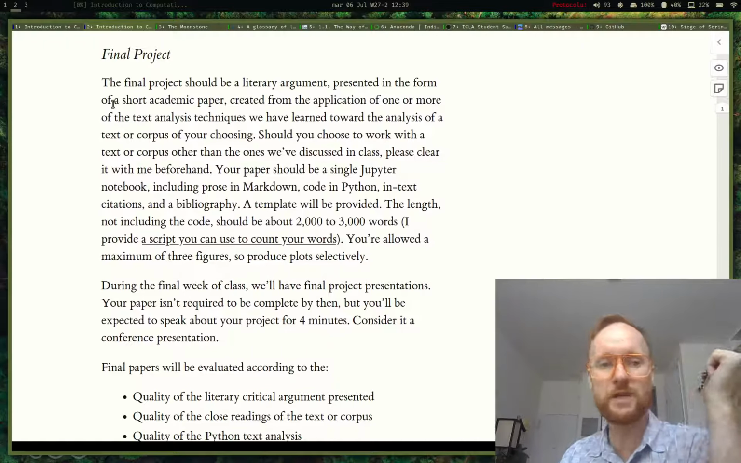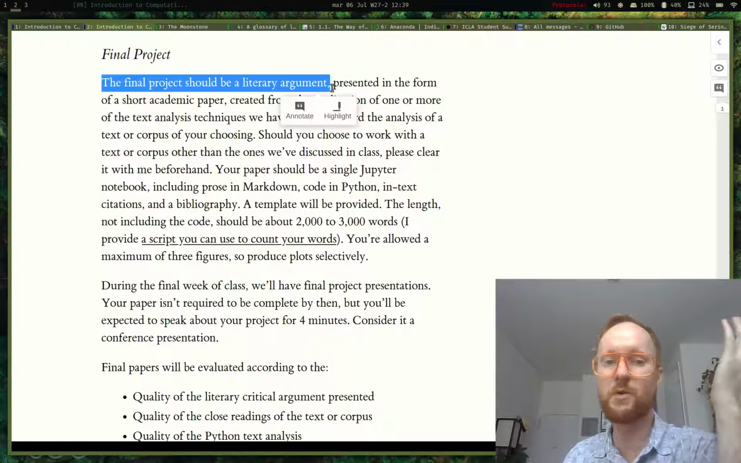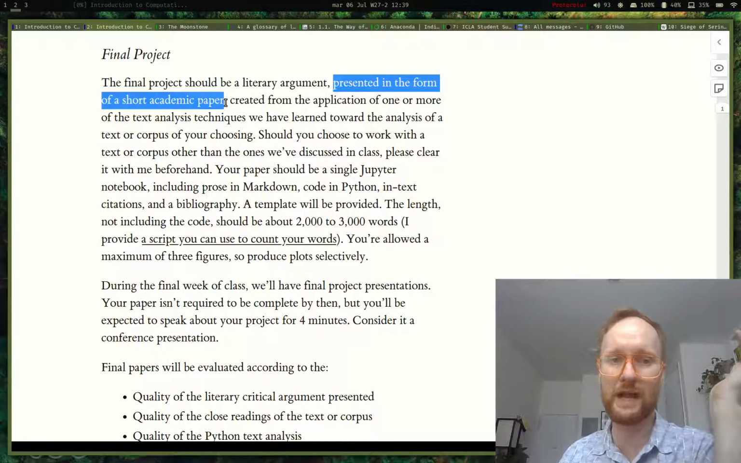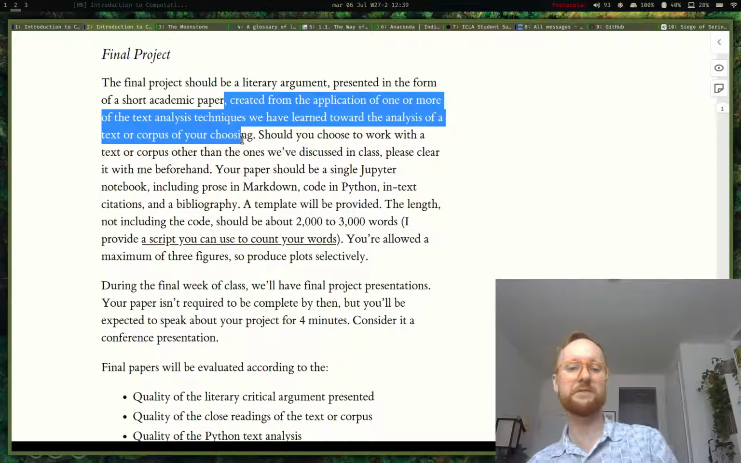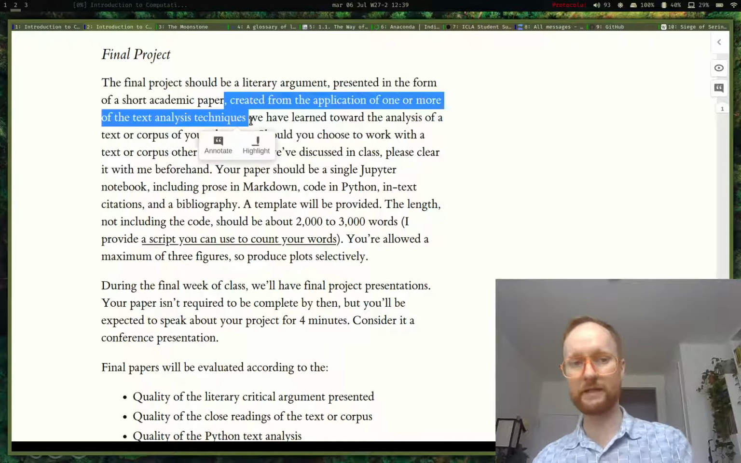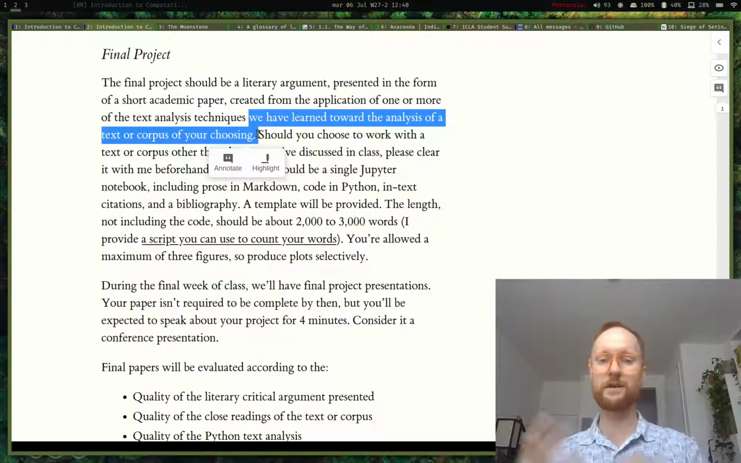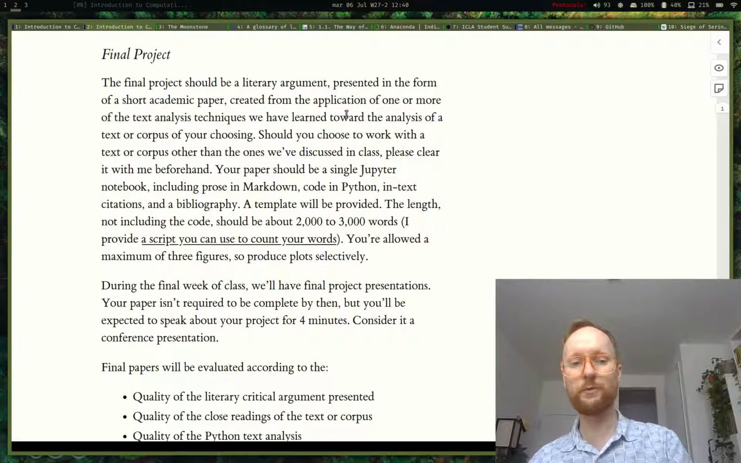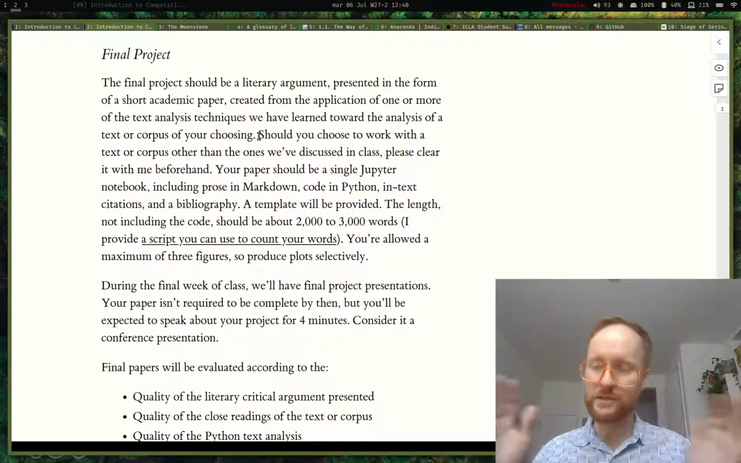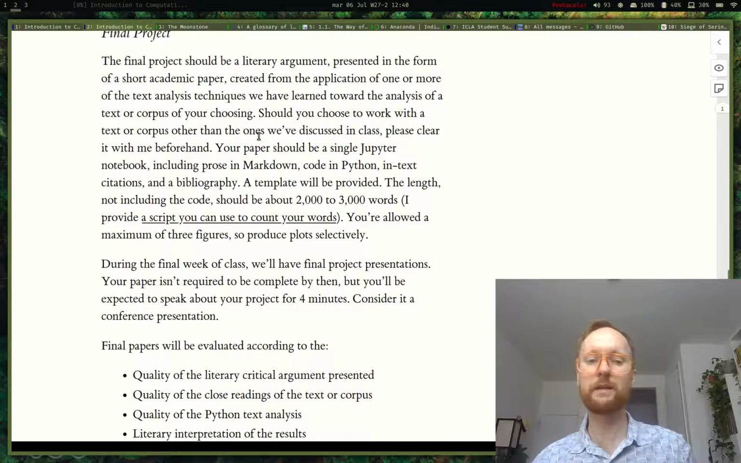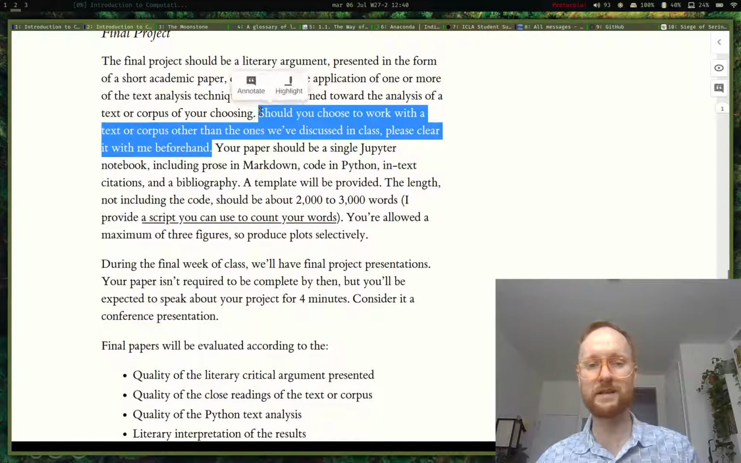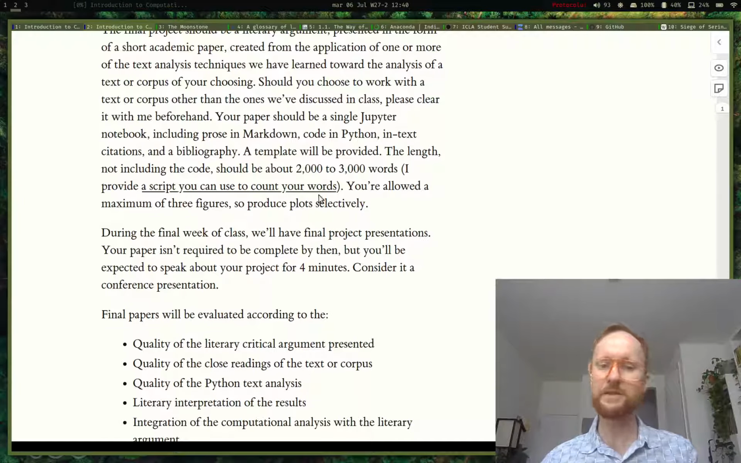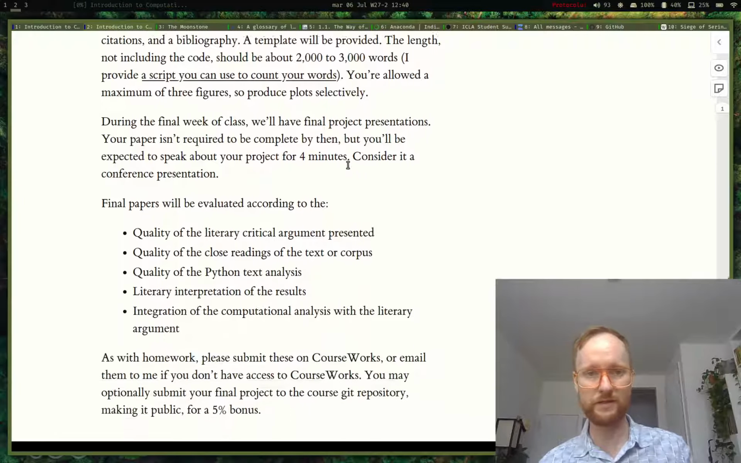The final project that we're going to be doing is going to be a literary argument, and I'll explain what this means when we come closer to this, presented in the form of a short academic paper created from the application of one or more text analysis techniques toward the analysis of a text or a corpus of your choosing. So this means that it doesn't have to be one of the texts that we read in class, which is totally cool if you do choose that, but it can be anything you want so long as it's literary in some way. And so, yeah, just clear it with me ahead of time. We'll talk about this in much more detail as we get closer to this.